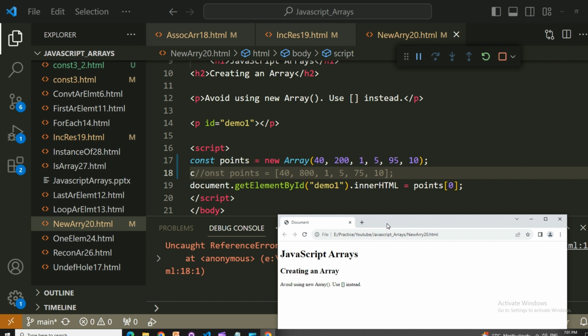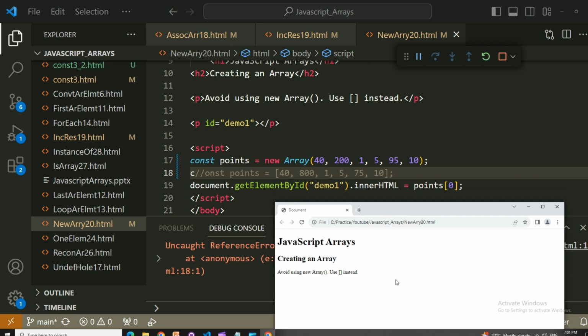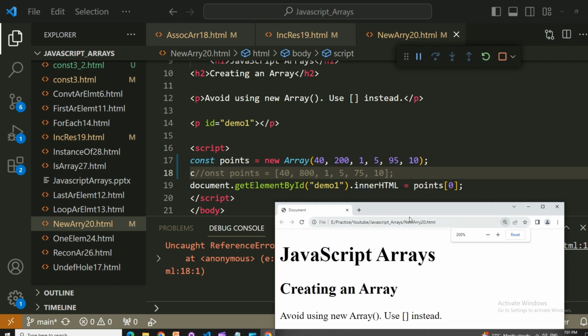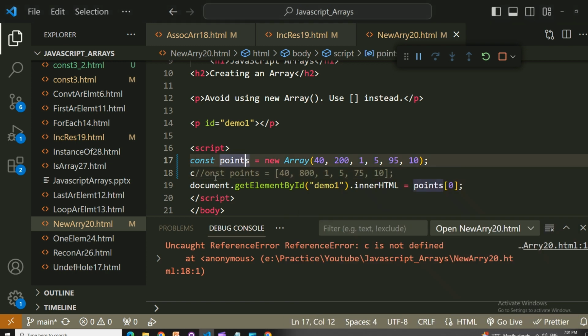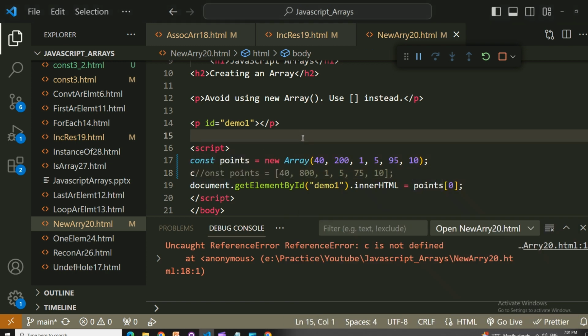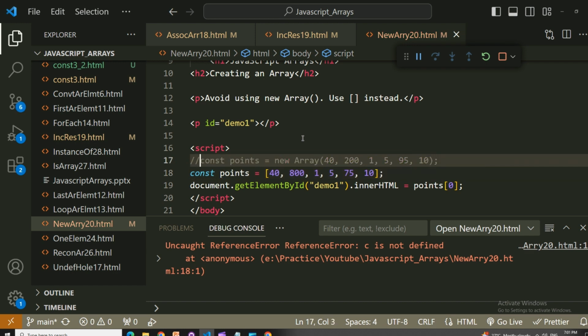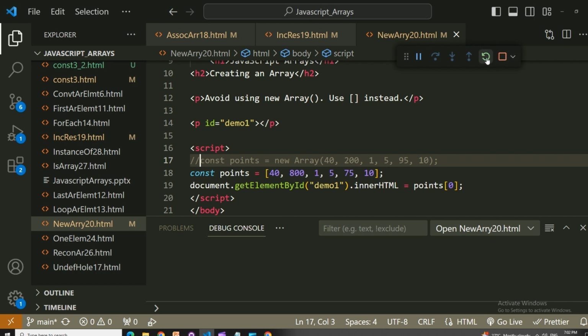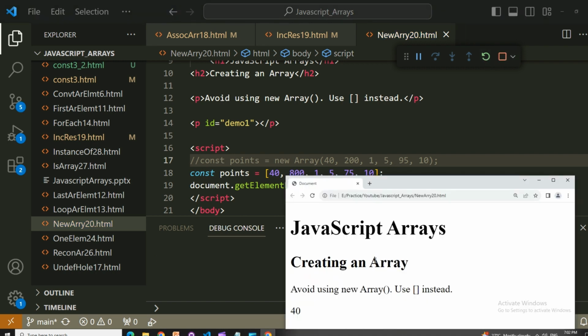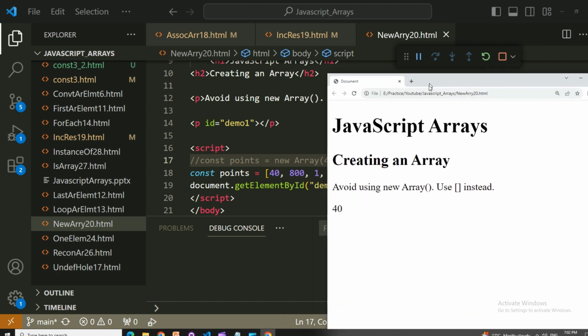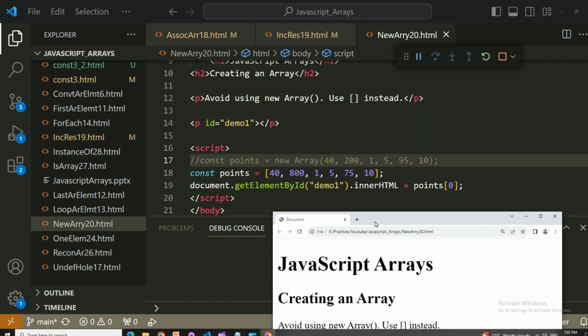So new array points 0. It's not giving me any answer. It's not returning any value here. So let me change this one. The first element is printed now. Instead of giving me any error, it's printing the value now.